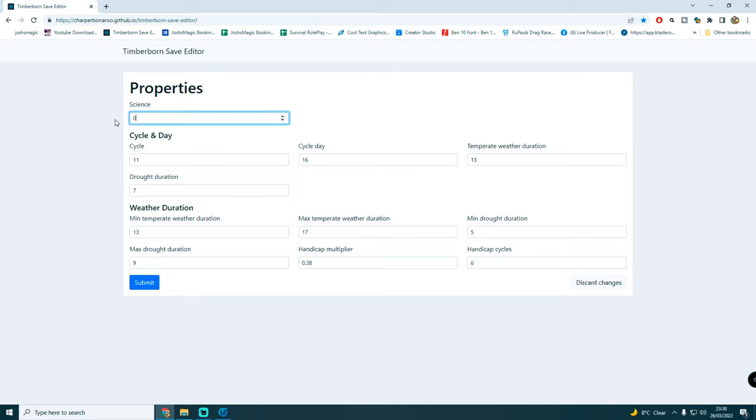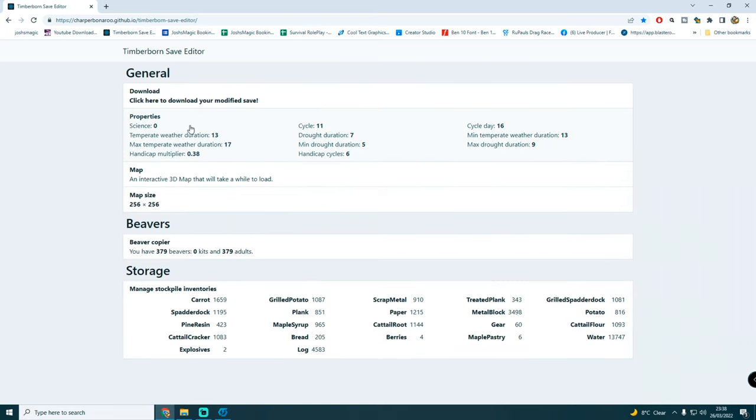As I don't need science, I'm going to take that back down to zero. Cycle, we can take that back down to one. We can even ramp up our drought durations and stuff. I will probably change these at some point. We're going to click submit there. So I've got no science. That's fine. Right, down here, you can add beavers. You can add kits. That's how unofficial it is. It should say kids, but hey-ho.